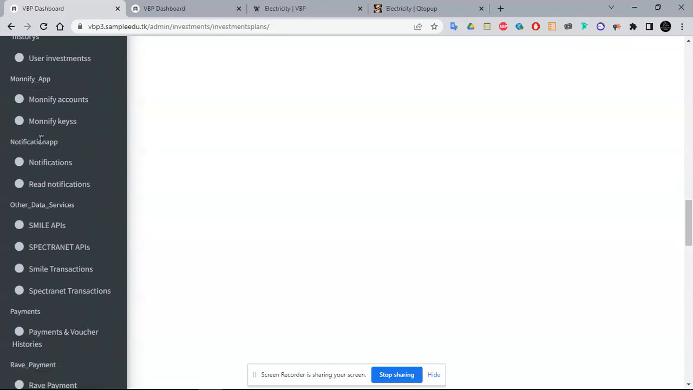Then now Monnify. If you have the Monnify add-on, what the Monnify add-on does is that it generates account numbers for your users. That virtual account number is so that they can just transfer to the account number and their wallet will get funded on your portal straightforward. It will just get funded on your portal straightforward. So that's that.